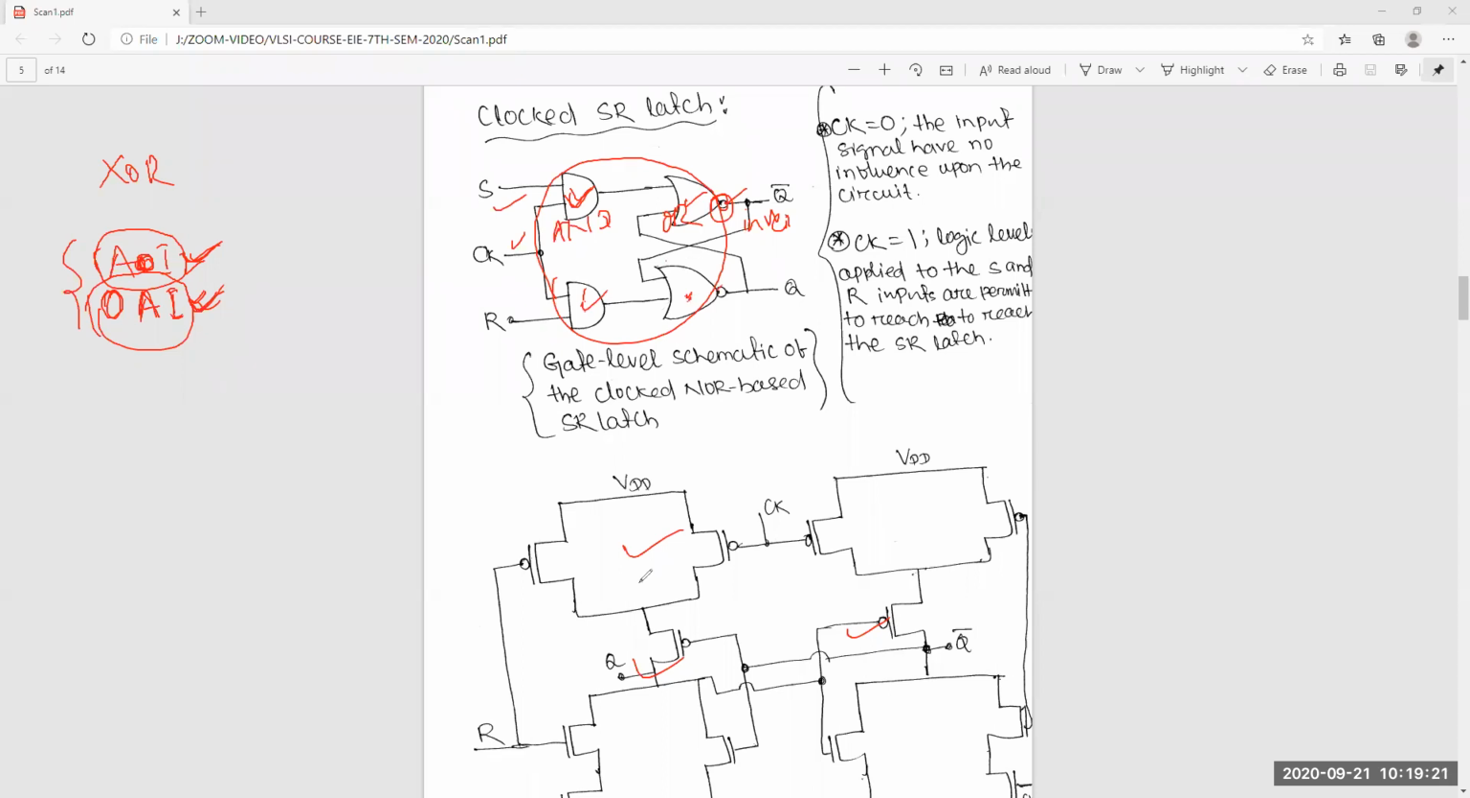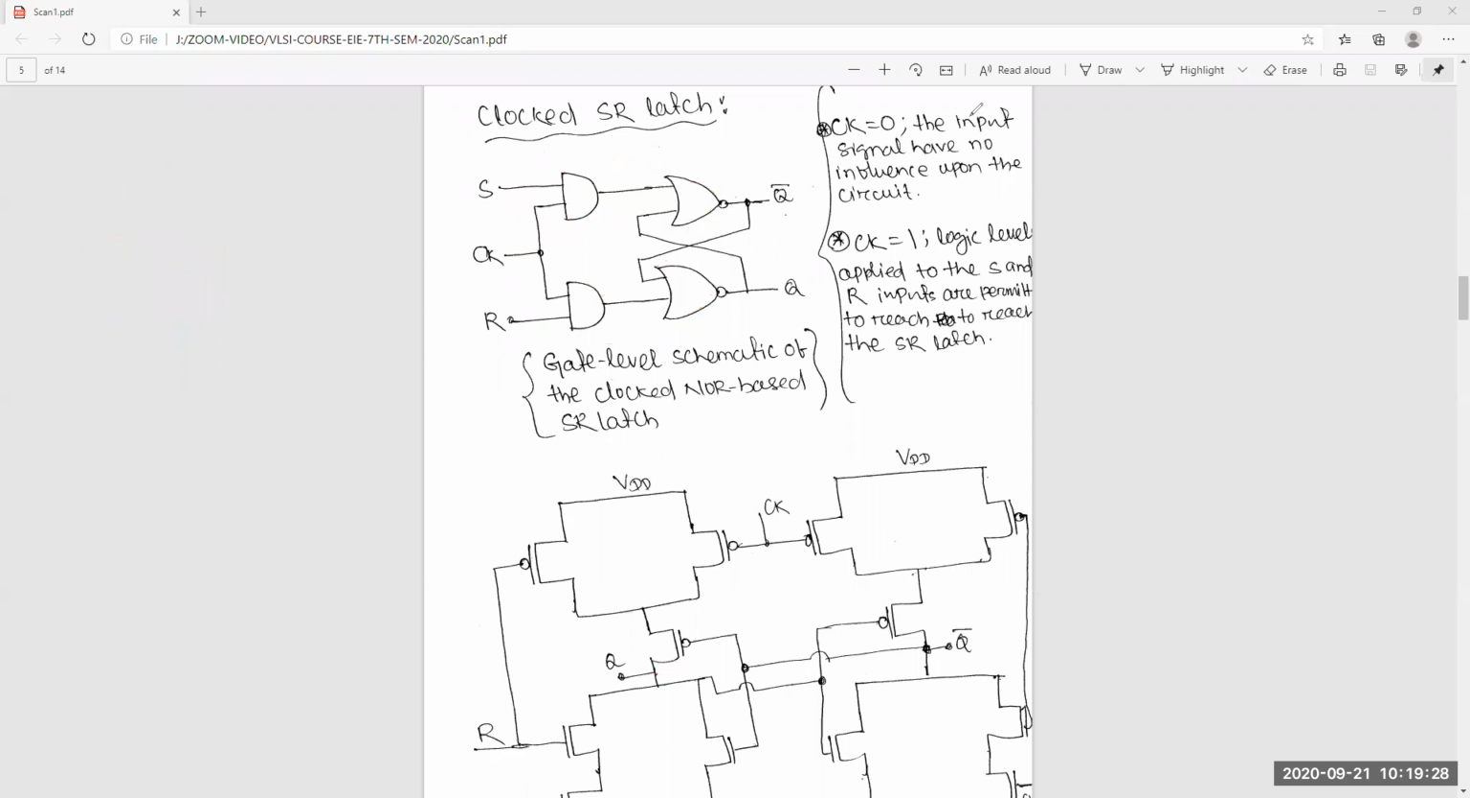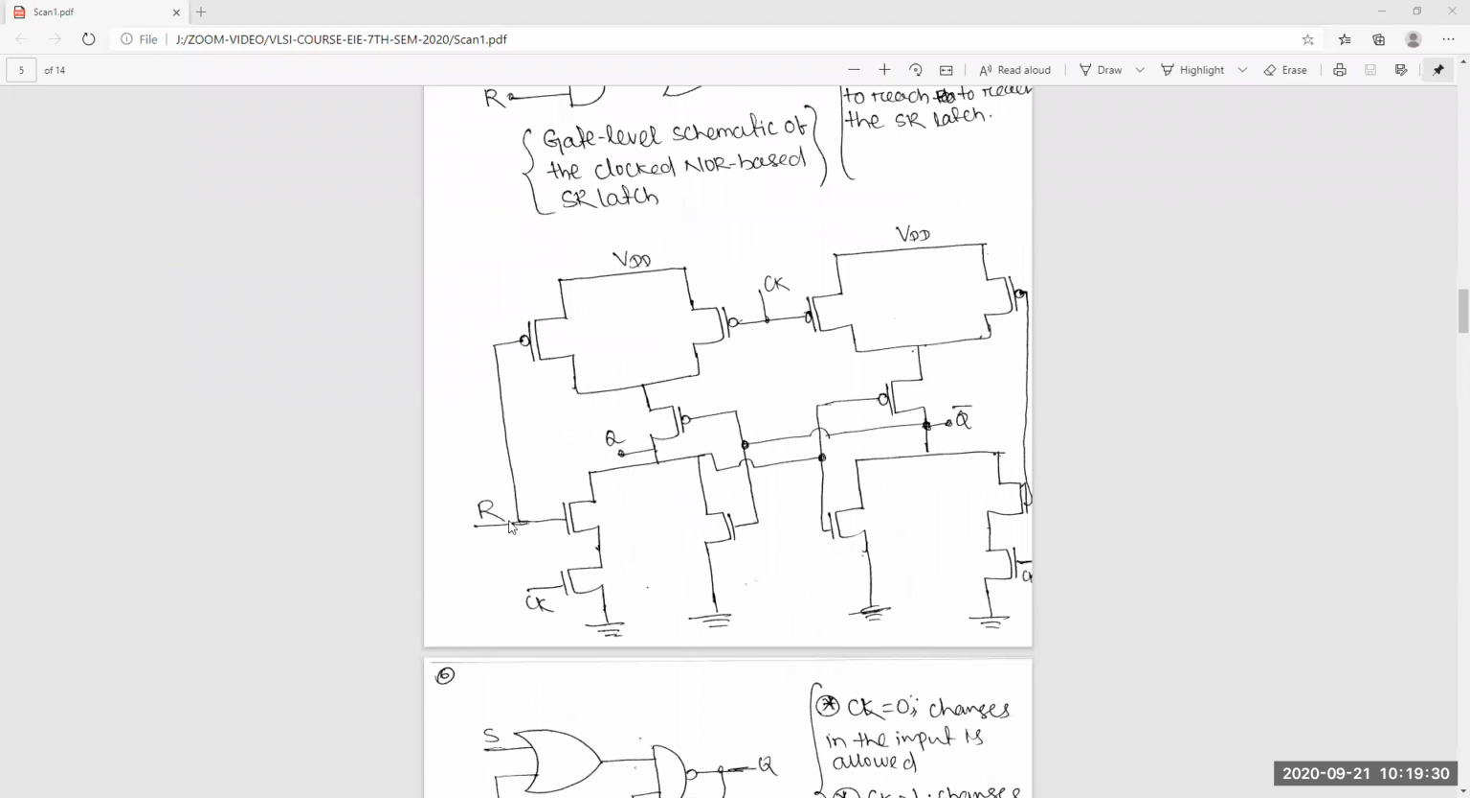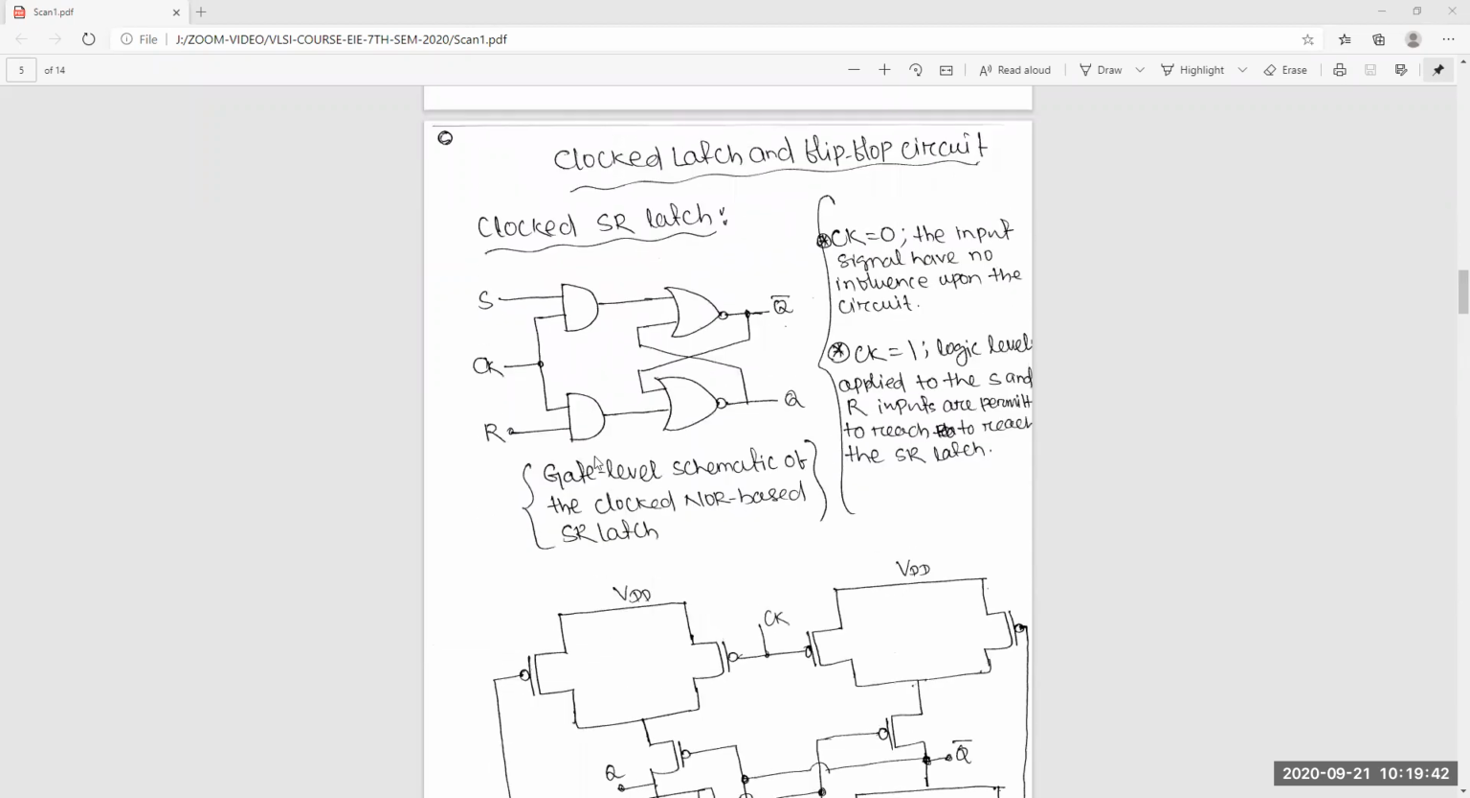Similarly, since it's CMOS, you get the opposite. Now see, this is R and clock, and this is Q bar. For these three, you get the opposite, the duality of that. Easily you can draw this if you remember AOI or OAI.